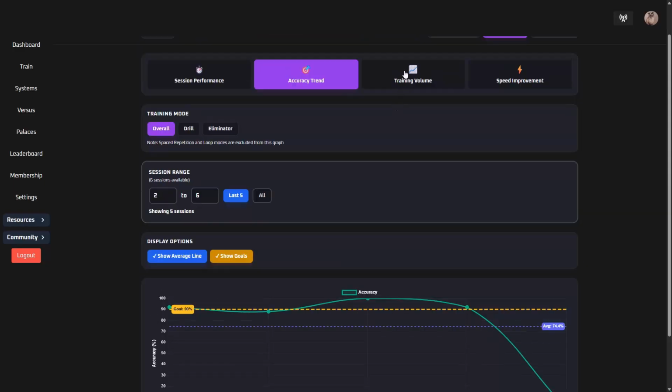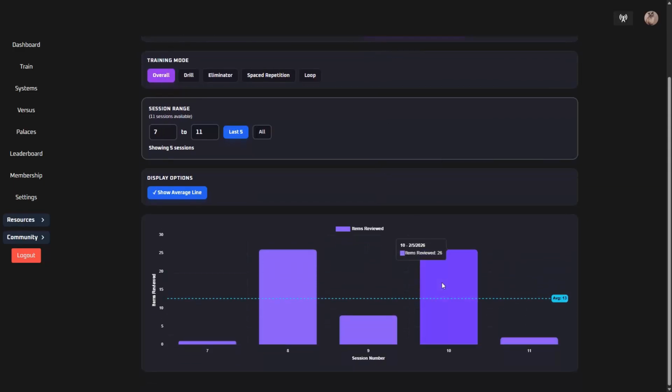Then the next graph is the training volume. It's just showing you how many items you're training, okay, per training session. And so you can see the last ones, I only did a few because I was just kind of showing you stuff. But before that, I was doing 26, and of course it's showing me my average. On average, I'm doing 13 items per training session, and of course the same thing.